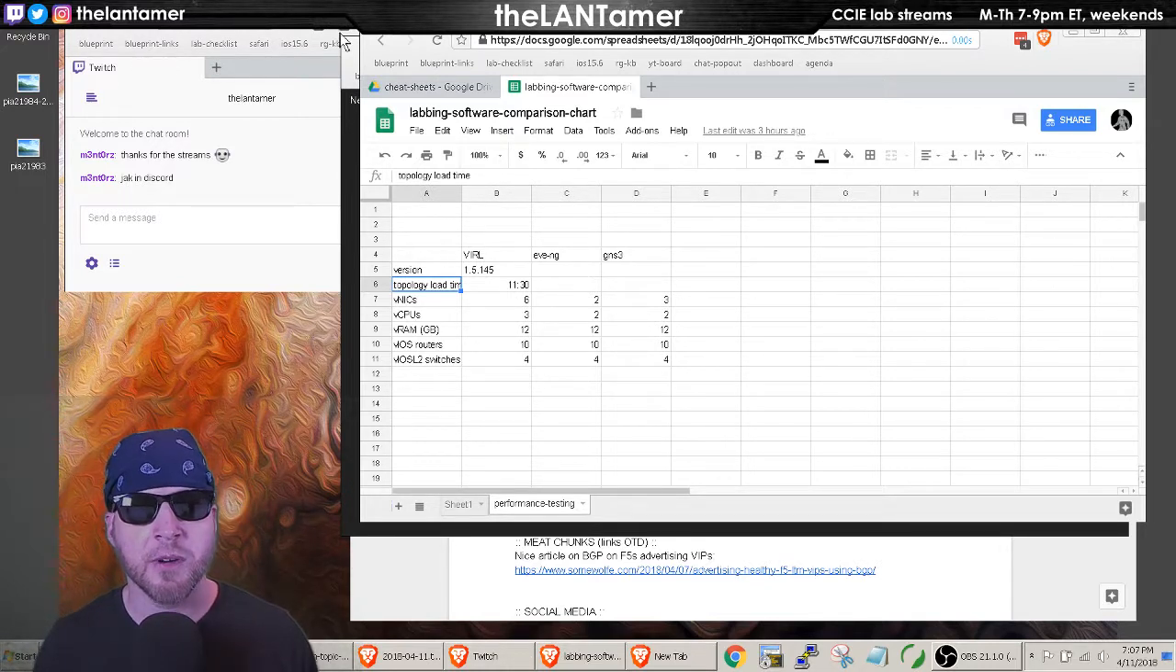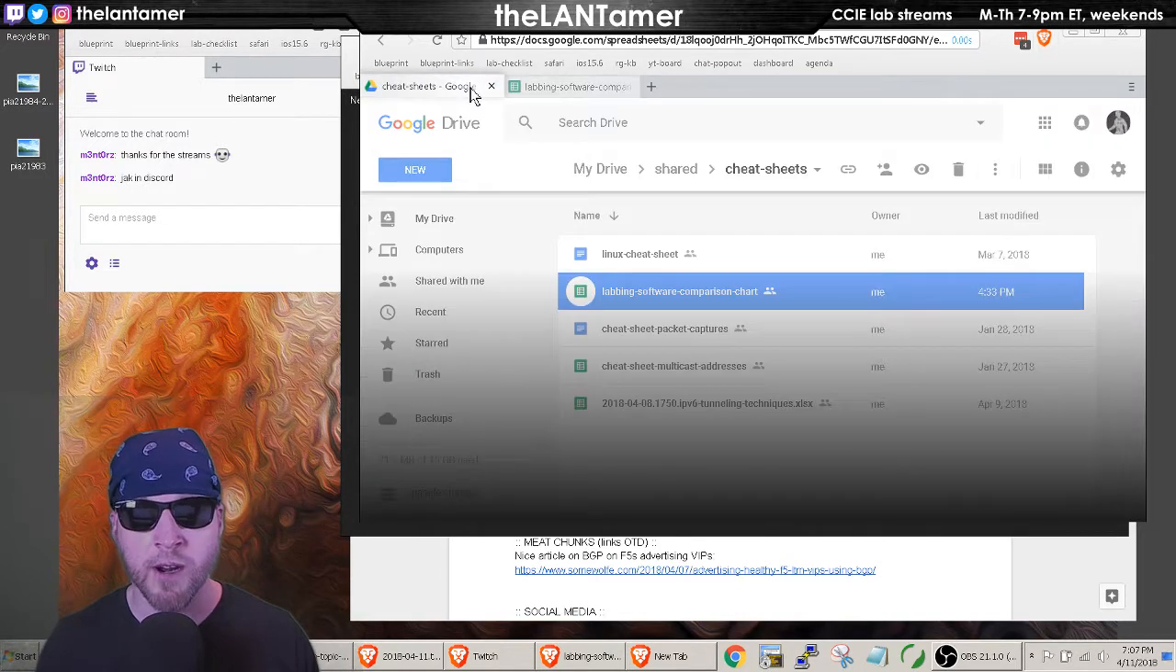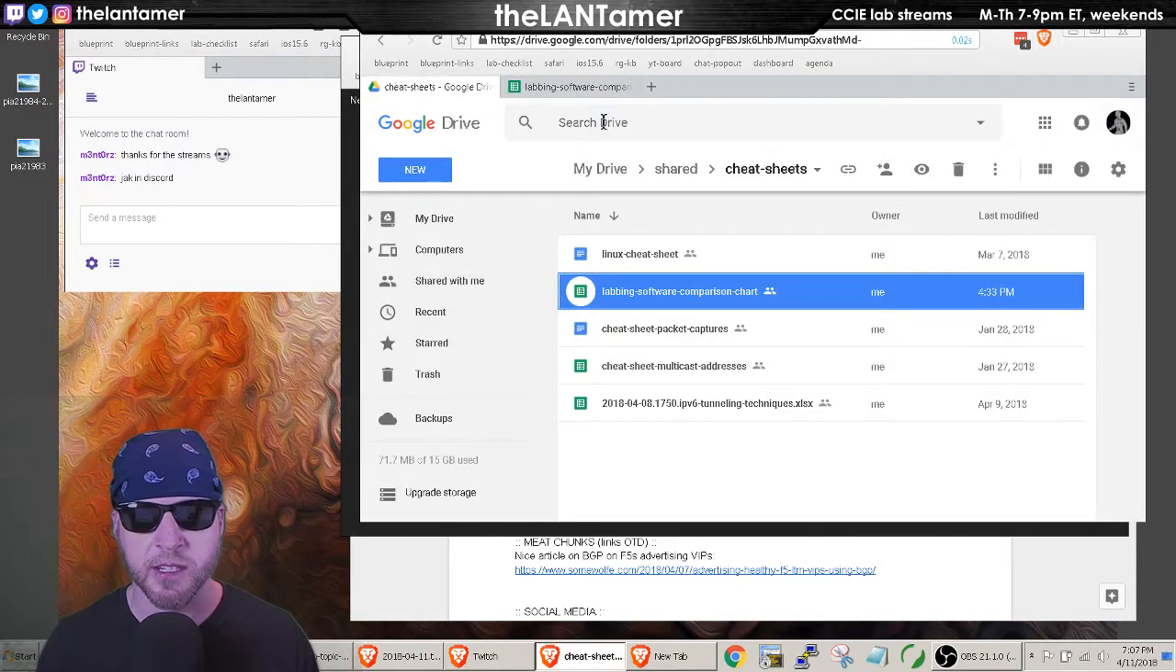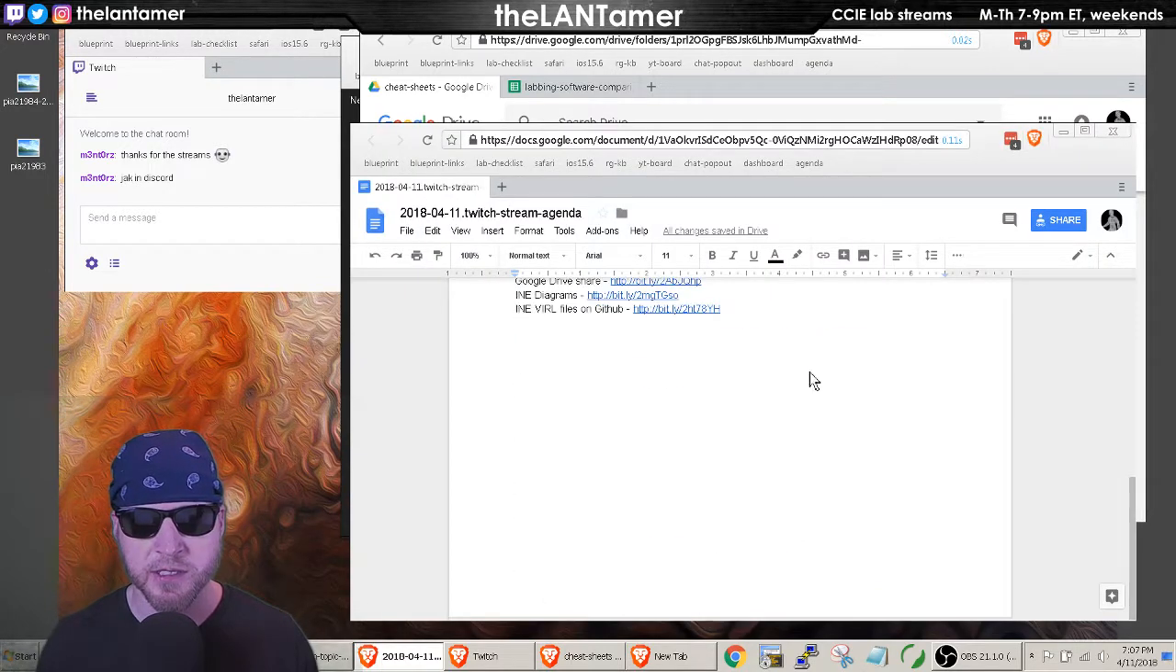It's the INE topology with 10 routers and 4 switches, right? 4 layer 2 switches. Give me just a moment here. I'll find this, guys. Yeah, it's in the agenda down here.